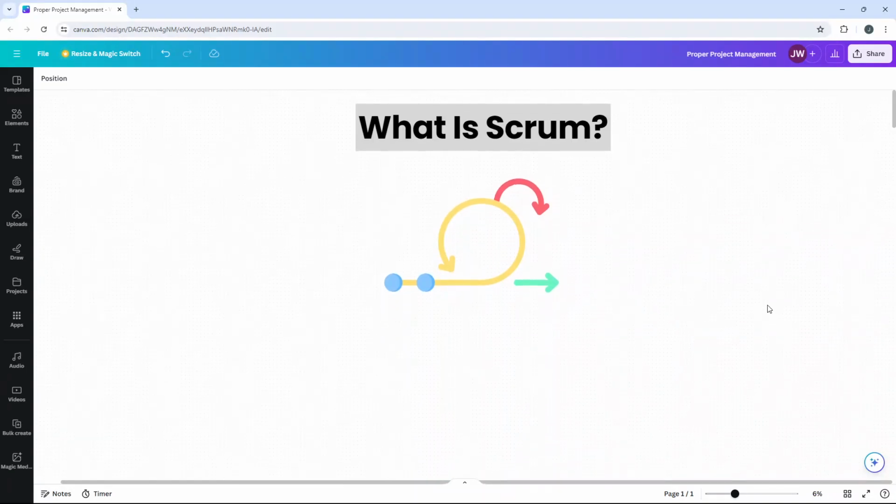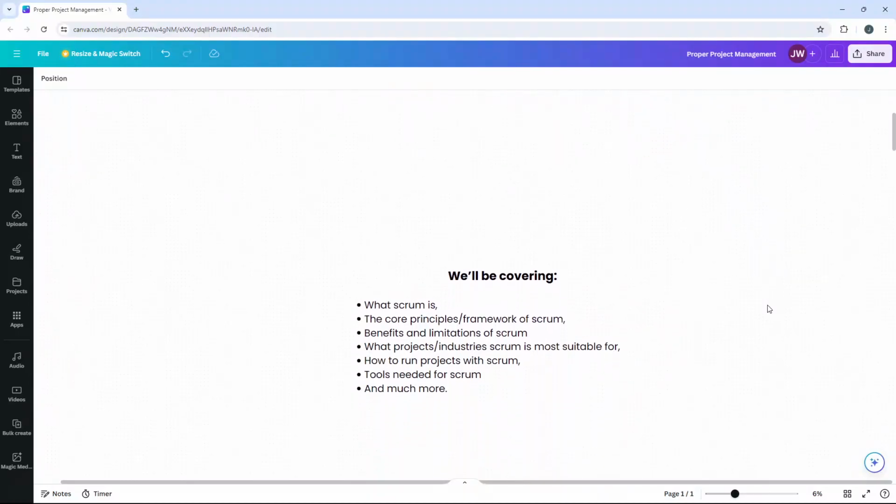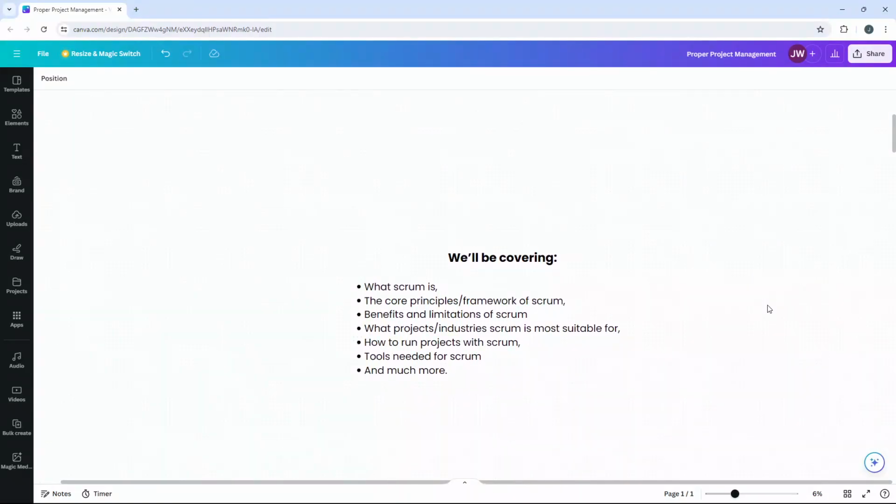So in today's video, we'll be covering what Scrum is, the core principles and framework of Scrum, the benefits and limitations, what projects and industries Scrum is most suitable for, how to run projects with Scrum and the tools required in order to do so, and much more along the way.